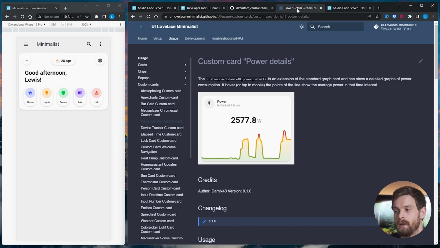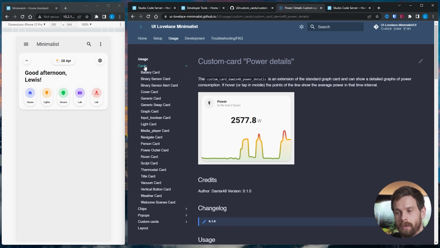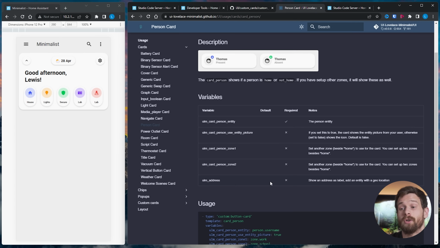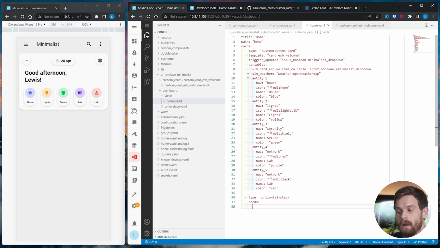If we head over to the documentation for the person card, you'll find that up here inside of the default cards. Click on person card, and you'll see it gives you again a screenshot of what it looks like, as well as all of the variables that you can use if they're required, as well as some notes. So make sure to pay attention to those. And underneath there, we have our sample code that we can literally just copy and paste into our Visual Studio. And then we should be able to tweak that to our needs.